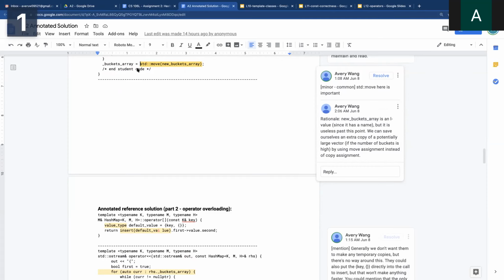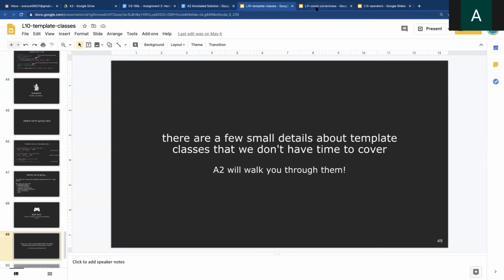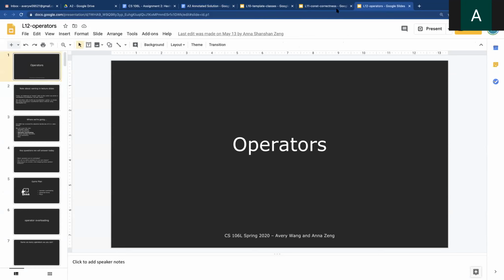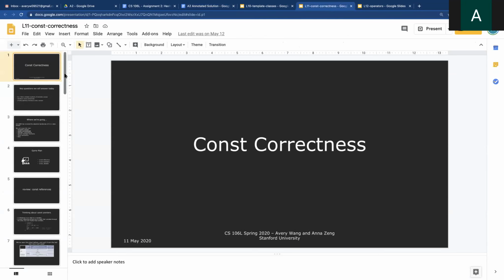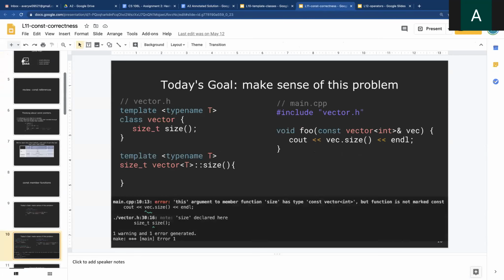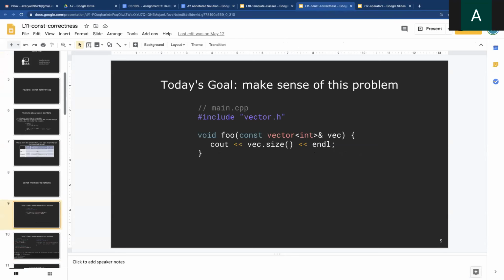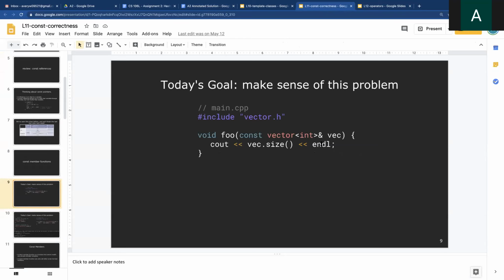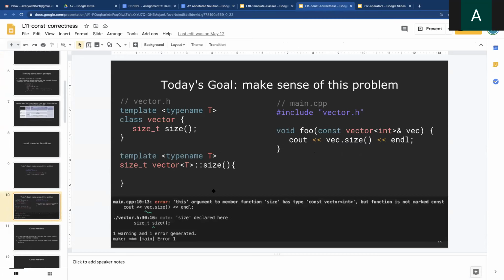So what's milestone 2? Milestone 2 is all about operator implementation and const correctness. Let's go over const correctness first. What's const correctness? If you typically just write a standard vector, this will not compile, because if you don't declare size to be a const function, then this function we wrote over here won't compile, okay? You can see here, you'll get an error message about const.